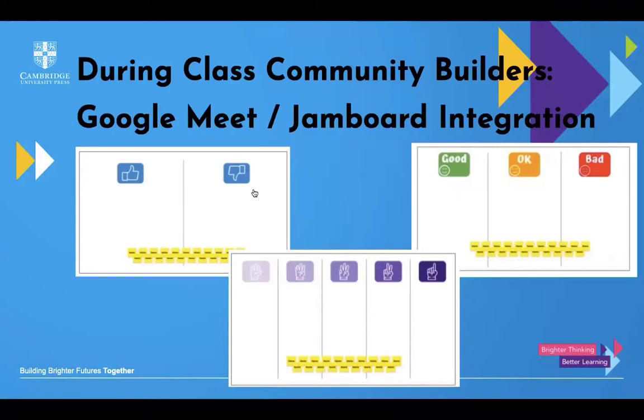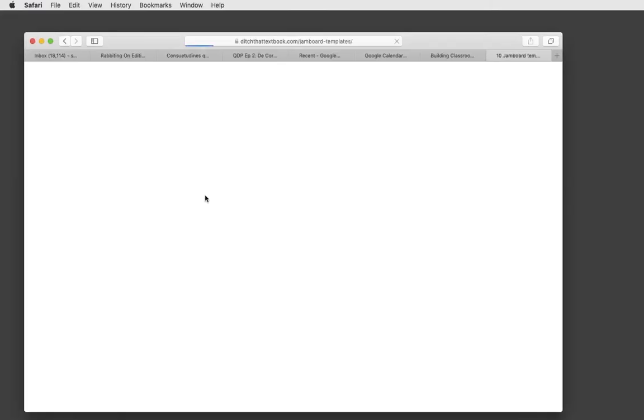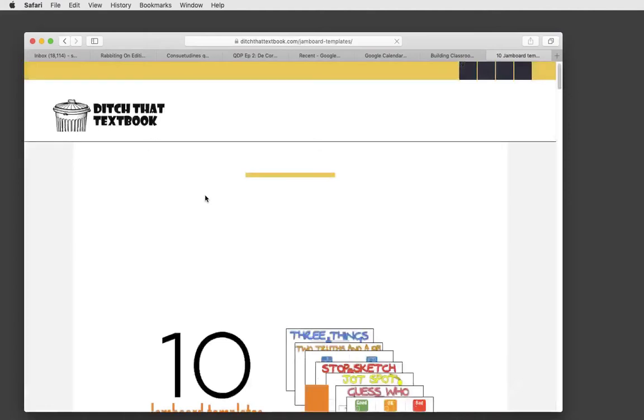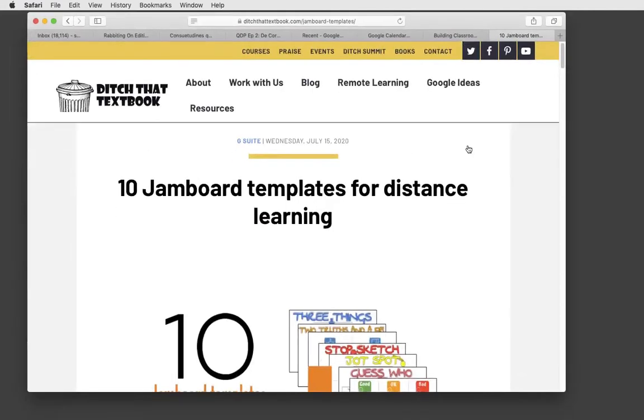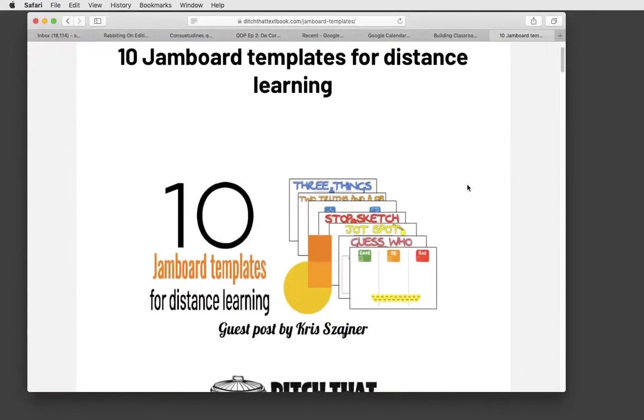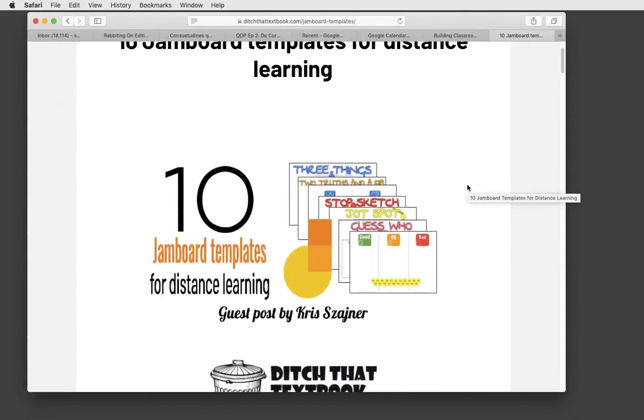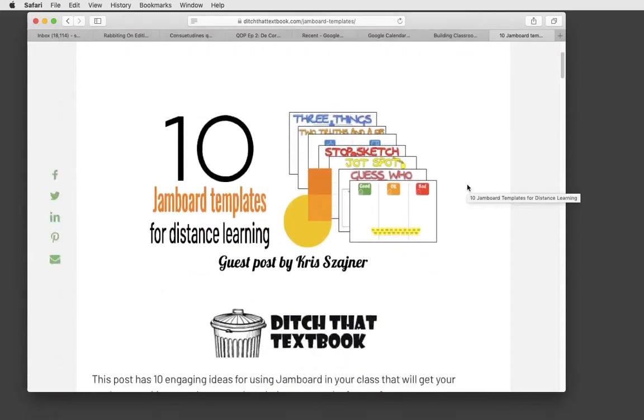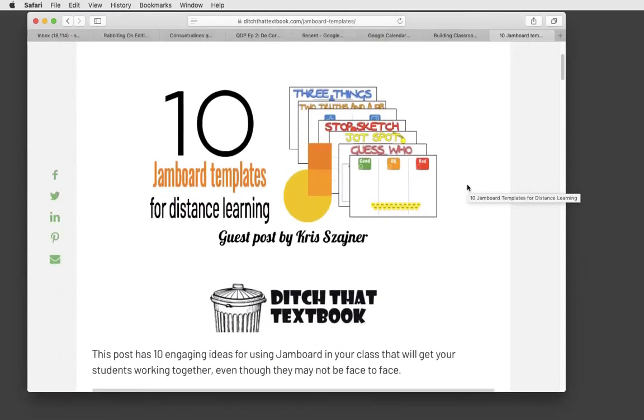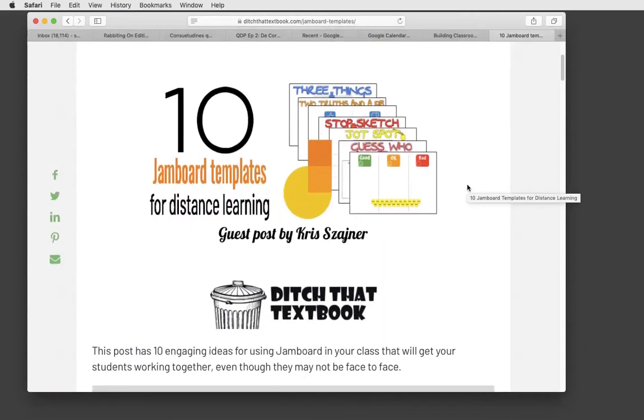Stephanie, would you like for me to click on this so that people can see the templates? Yeah, if you want to, sure. It'll take you to a blog post from one of my favorite books and authors, Ditch That Textbook. He's got a bunch of the Jamboard templates. Those are just a few that I chose for the during class presentations.